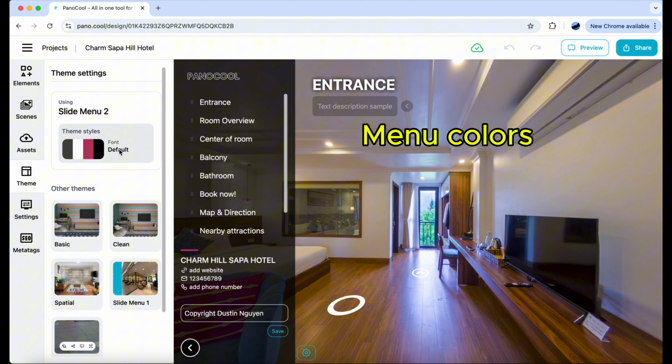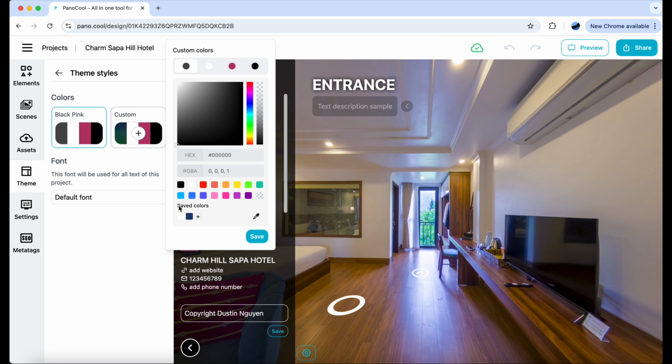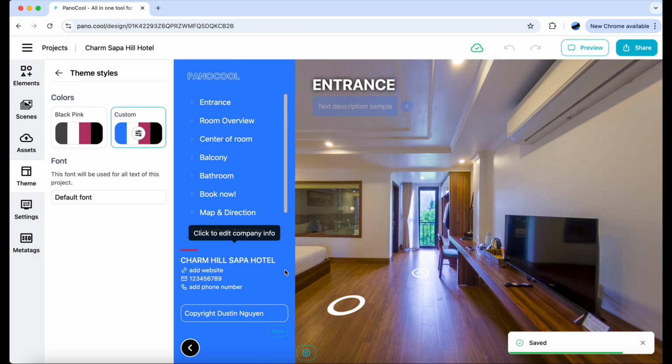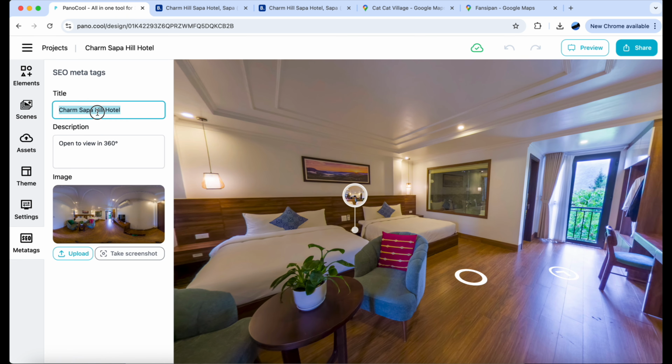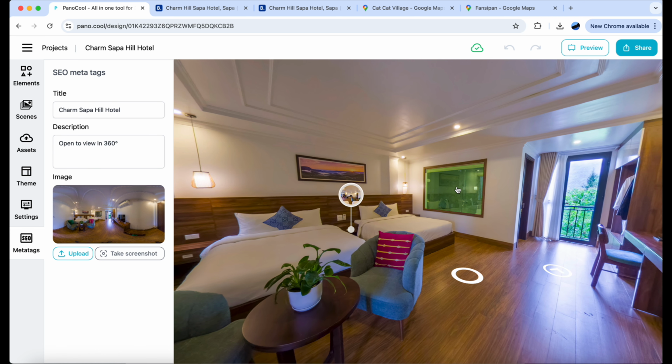Now let's change the colors of this menu. Let's update the project name. These are the meta tags that appear when sharing on social networks. Share.